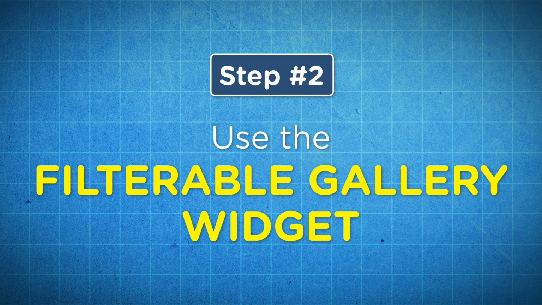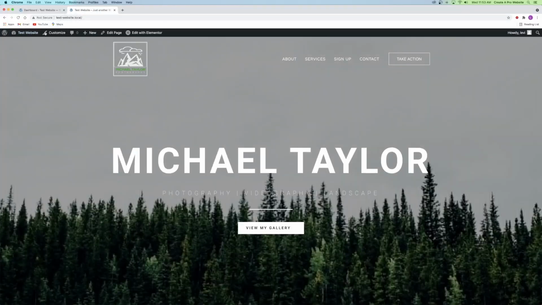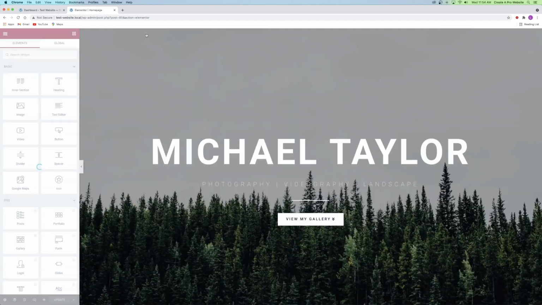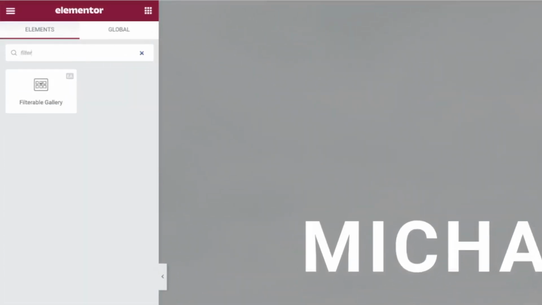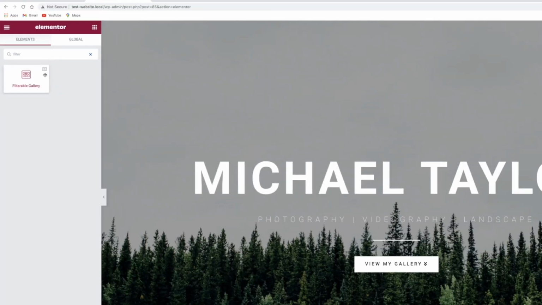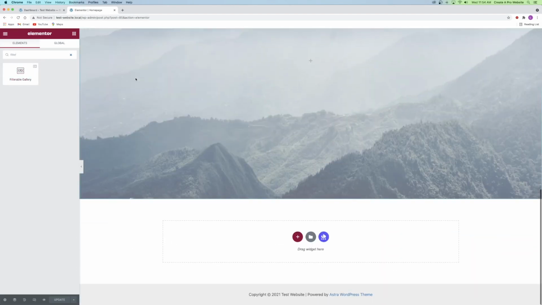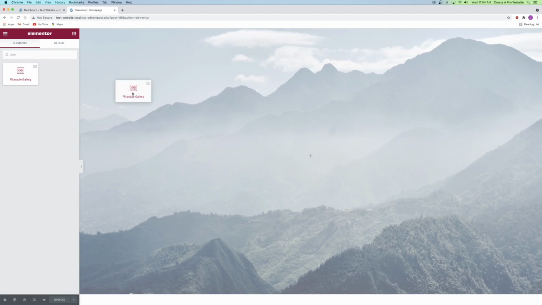Step number 2 is to use the Filterable Gallery widget. I'm going to open my website up on a new tab and click on Edit with Elementor. Next, on the left-hand side, I'm going to search Filter. Here is the Filterable Gallery widget. You can also see right there in the top right corner the letters EA, which stands for Essential Addons. Lastly, I'm going to drag the widget into my website wherever I plan on using it.